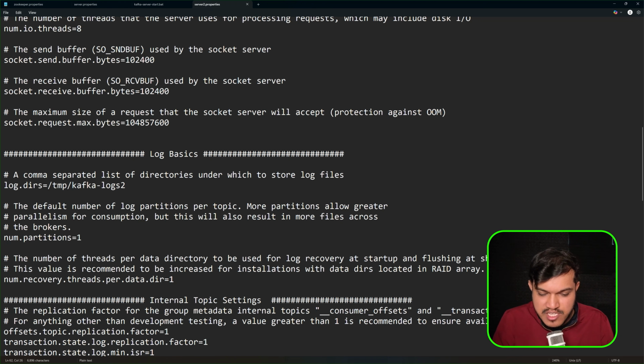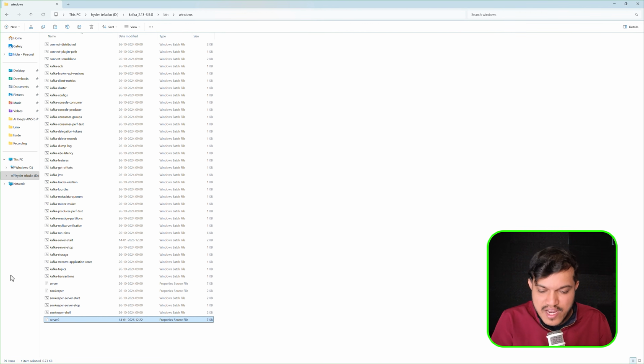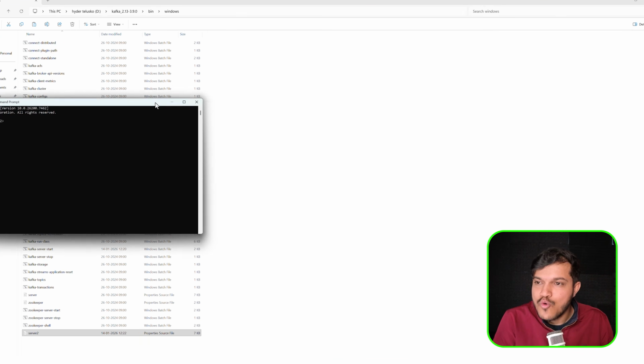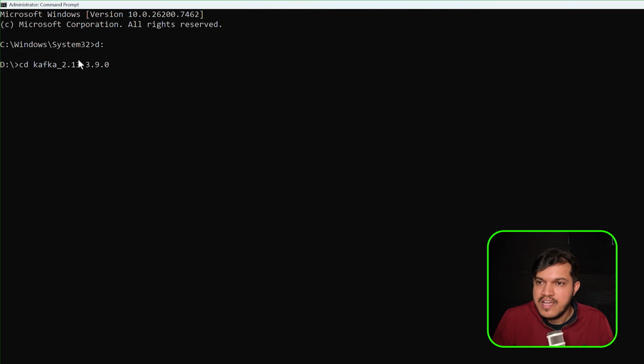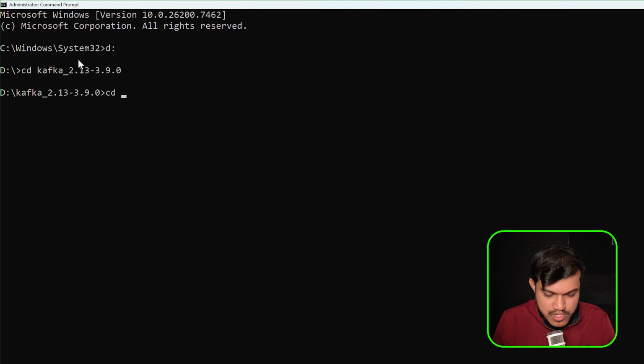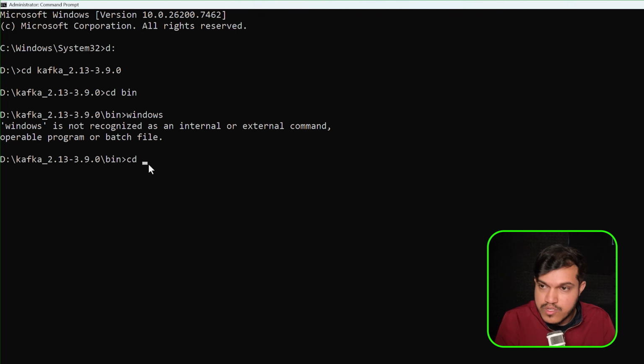After doing these changes, I will get back to my machine. Again, I would like to run this particular file. So I'll open my command prompt in run as administrator mode. It will ask me for permission and I have to open this. Once you open this, again I'll get back to the D drive, and in the D drive I'll specify the name of my folder. As you can see, I have specified this. And again I will get into bin, and get into Windows, and we are here.